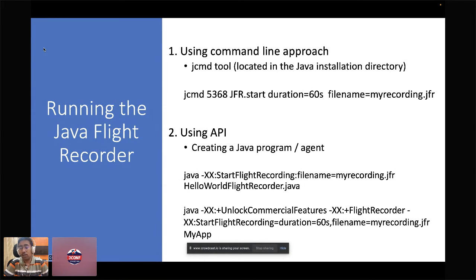which is a part of your Java installation directory, and using this tool you can start using the Java Flight Recorder. All you need to do is run a particular command: jcmd followed by the process ID of your application, followed by the command that you would like to run. In this case I have used JFR.start, which signifies starting the recording. Then you also need to specify the duration, how long you want the recording to happen, followed by the file name. So this command would start the recording for a duration of 60 seconds, and that recording would be stored in a file named, say, myrecording.jfr.